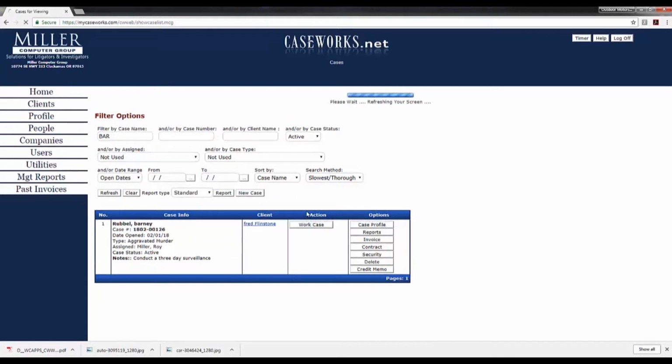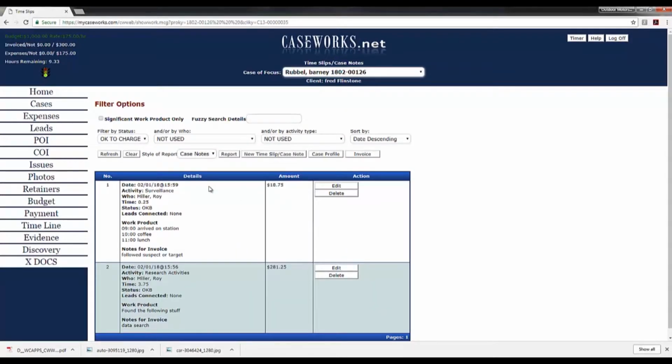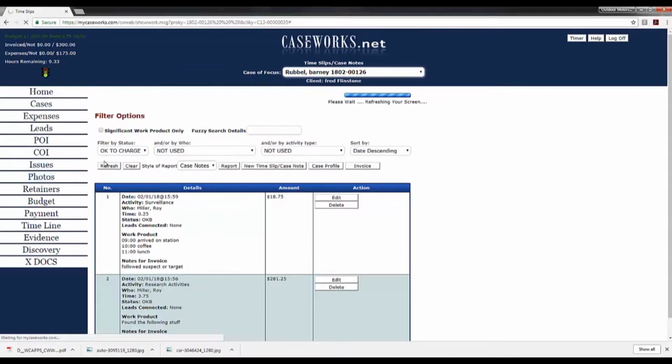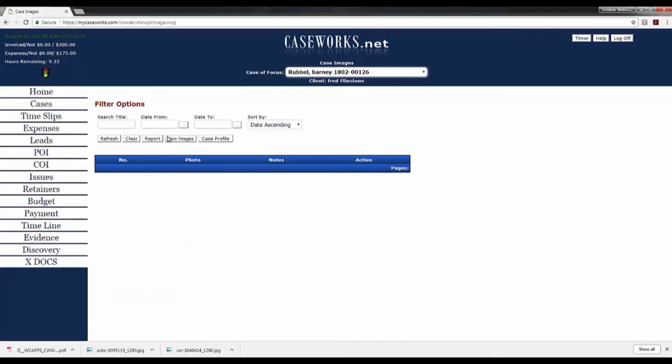Once you're there, as always, it takes you to the timestamp case notes as a default. On the left-hand side, you're going to select the Photos button. And once you have selected the Photos button, the program's then going to show you all the photos that are connected to this case based off the filters that you've established in here. But right now we don't have any filters, so we're going to add our first image to this case. So you're going to click a new image.